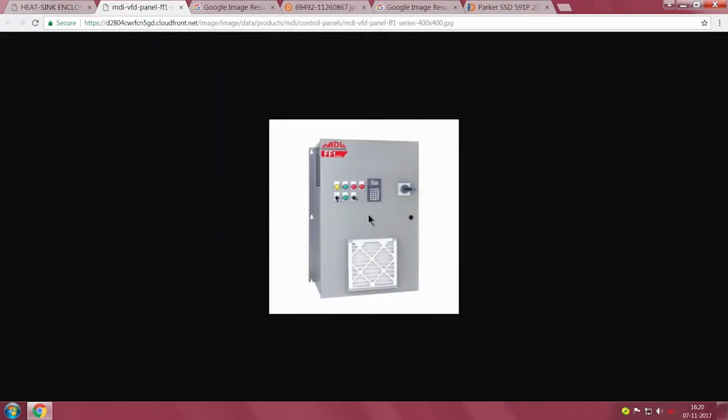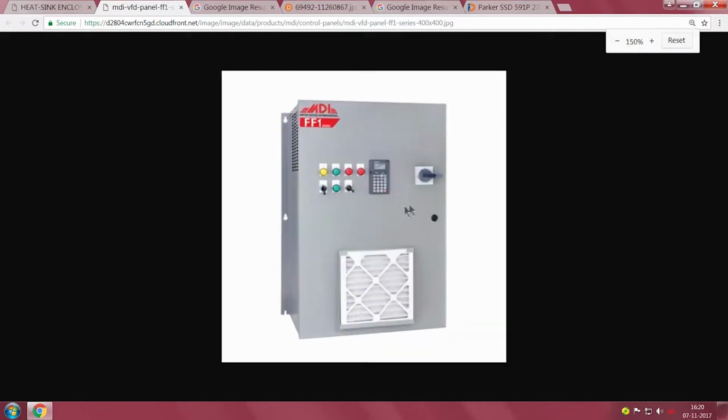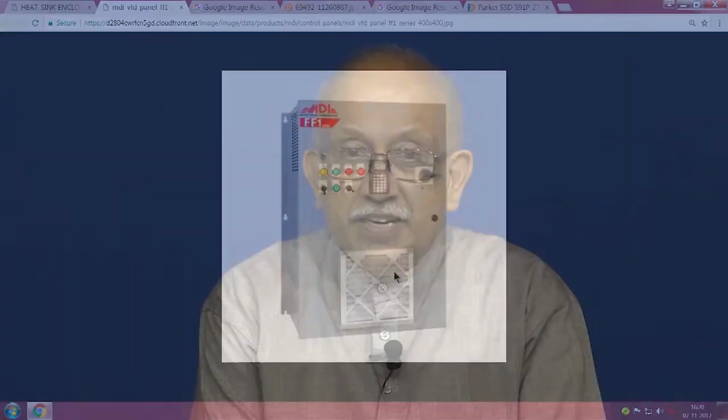Now, here I would like to show you something which is a little more quite common, as well as I do not know how to say whether rare or common or anything. Notice here there is an air inlet directly with a filter, which is one of the earliest things I have shown you.